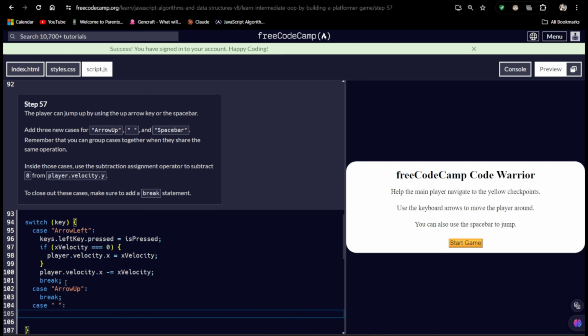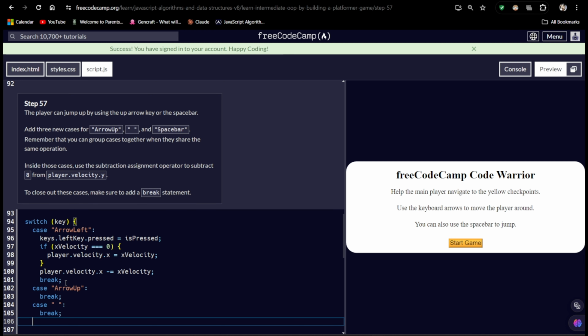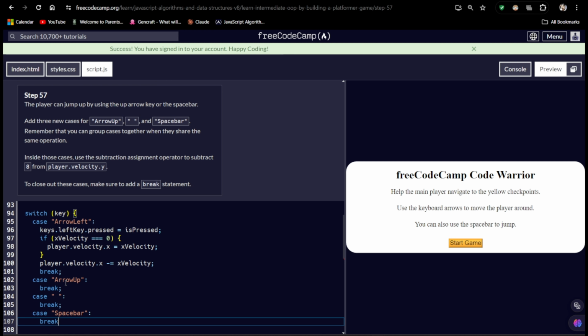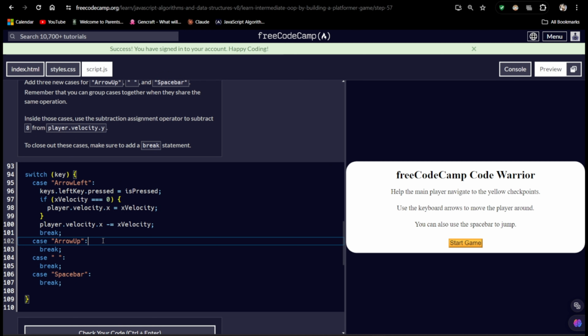space bar, break statement and a new case statement for the space bar also. Let's explain that after we finish the code.